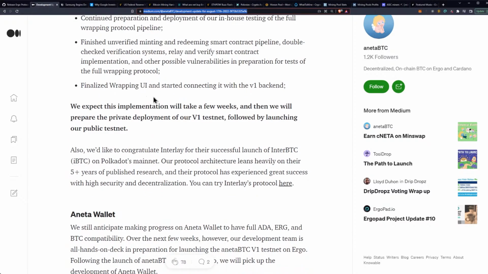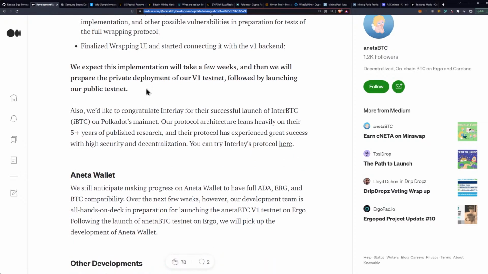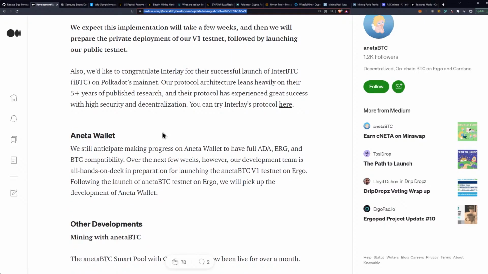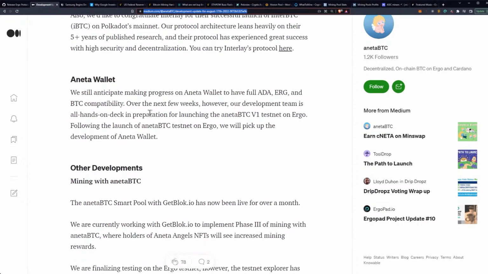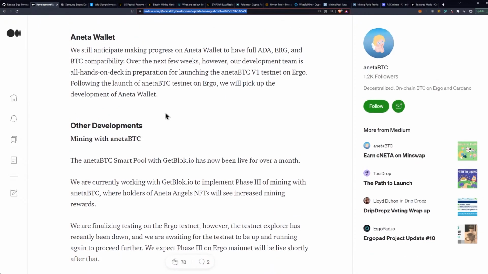Finalized wrapping UI and started connecting it with the V1 backend. They expect this implementation will take a few weeks, and then they will prepare the private deployment on the V1 testnet, followed by launching on the public testnet. Also, they'd like to congratulate Interlay for the successful launch of anetaBTC on Polkadot's mainnet. Their protocol architecture leans heavily on their 5+ years of established published research, and their protocol has experienced great success with high security and decentralization. And you can try the Interlay's protocol if you like with the link in the description below.